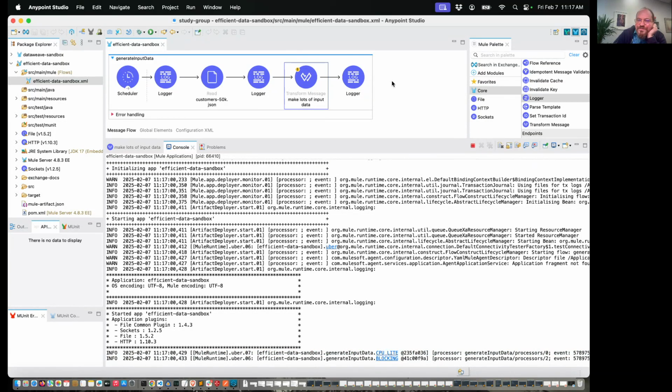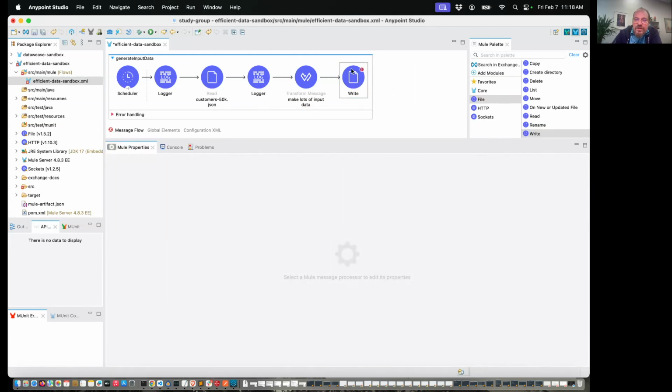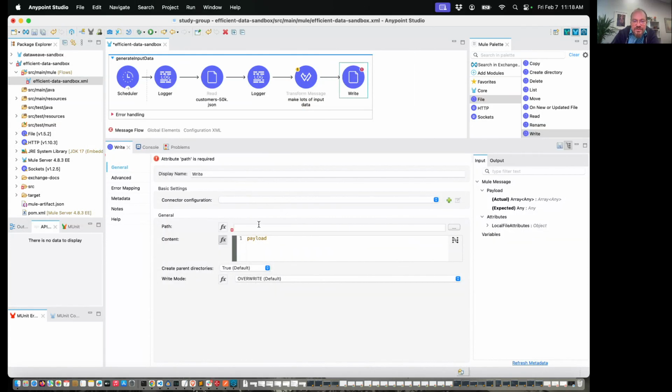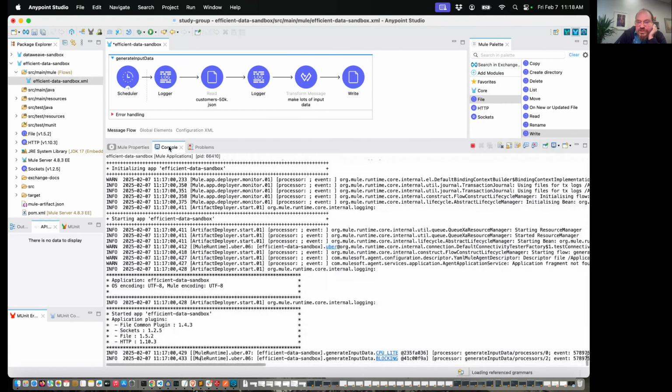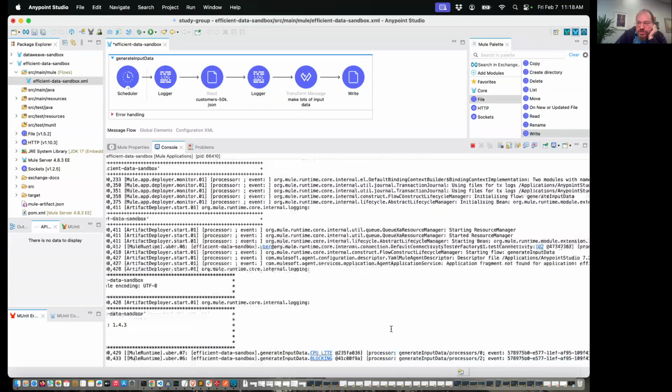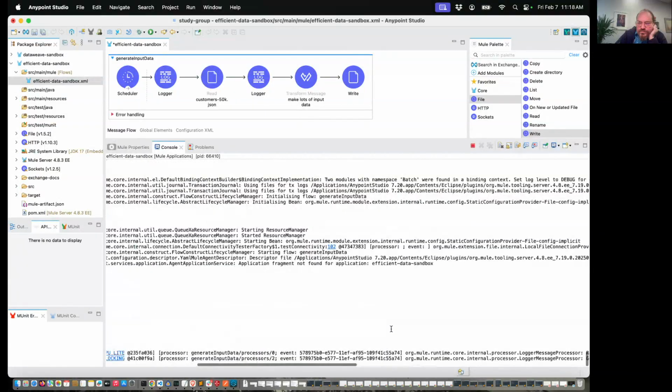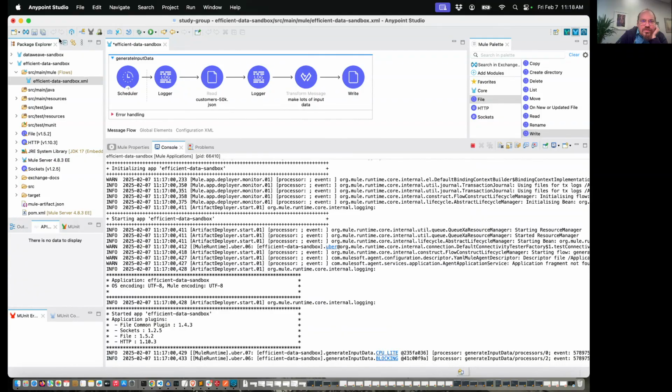So yeah, we're going to do a write file right here. I'm going to skip the logger step because it takes too long. So we're going to write out to customers giant.json. All right. And currently, Mule is not going to be able to do that. I'm going to do it like this.